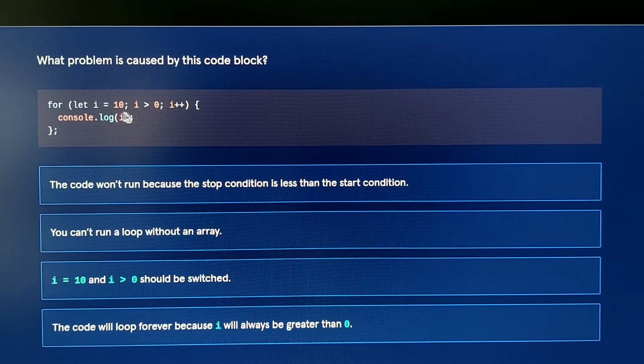It's going to go infinitely, there's nowhere to stop. So this will cause problems because it's an infinite loop. If you start that one, it's not going to stop. So the code won't run because the stop condition is less than the start condition? No. You can't run a loop without an array? No. 10 and 0 should be switched? No, the code will loop forever because i is always greater. Yes, there's this one here.